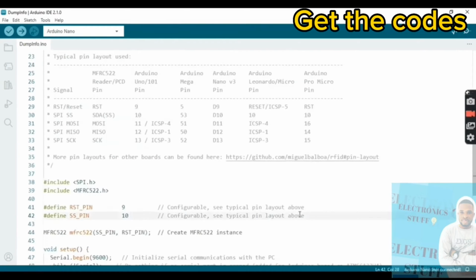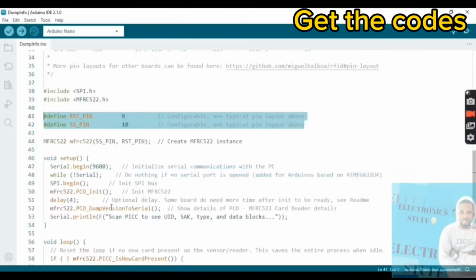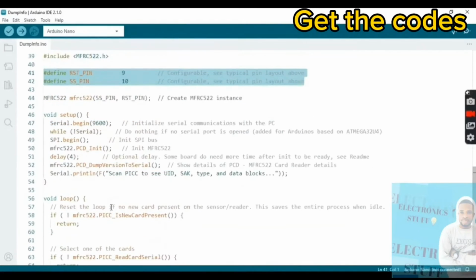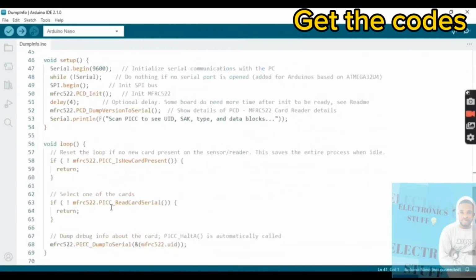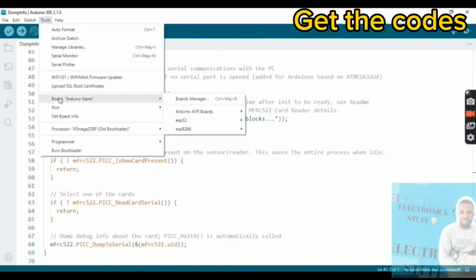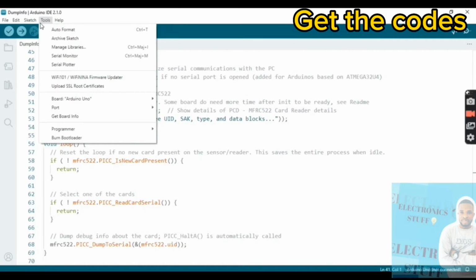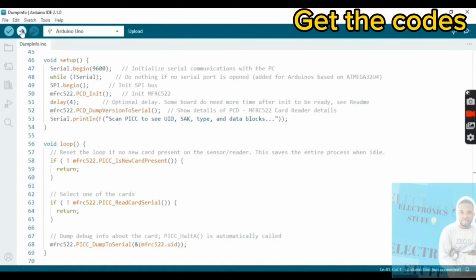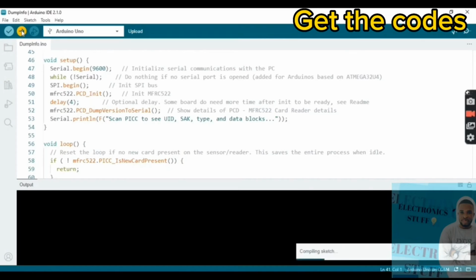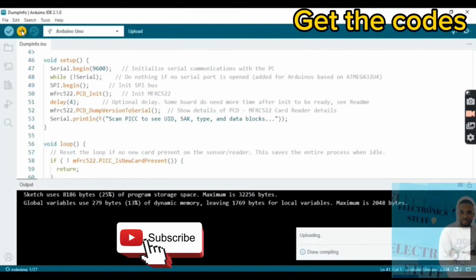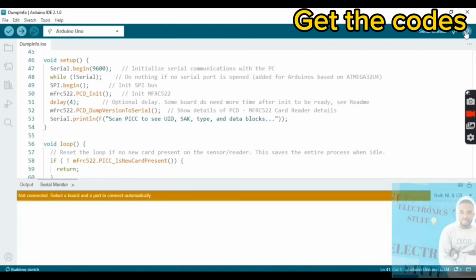Okay guys, so with here these pins, reset pin and SDA pin. Through this sketch we're going to get the RFID codes. The board is Arduino Uno, and so we upload the code. So once we are done, we're going to recover the codes.